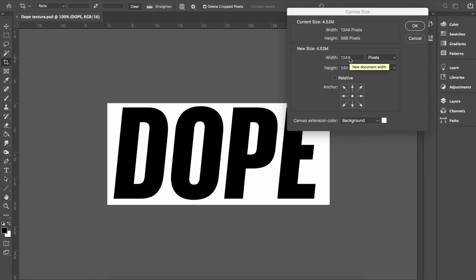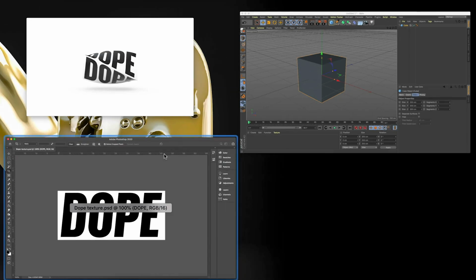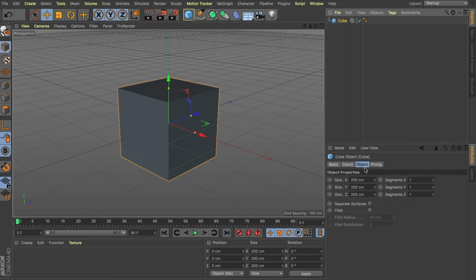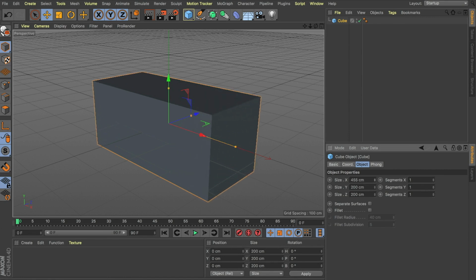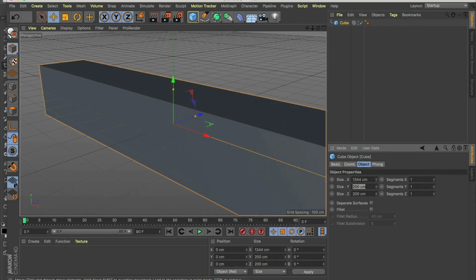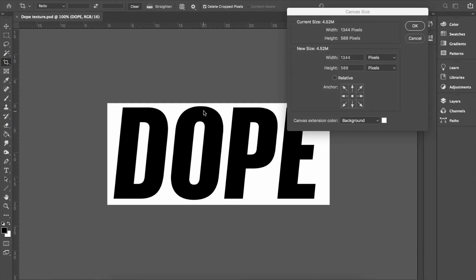So let's use these to set up our cube. First up, 1344. Now, let's grab our X, let's scale that out a little bit, and we can see that's our width. That's the width of our cube, and this is the one that we're going to want to go 1344. We can then tab down into our Y, jump back into Photoshop if you want to double check the height, and it was 588.